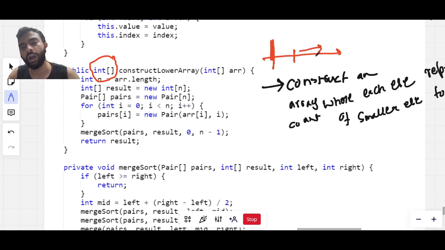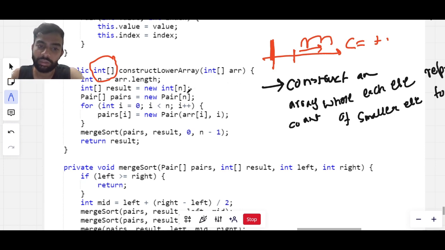Suppose I'm over here, so I have to count the elements over here, and I have to take a counter and it will update. It is going to update and return the total array, because our answer has to be returned in the form of an array. So this is the function, and this is the driver function.